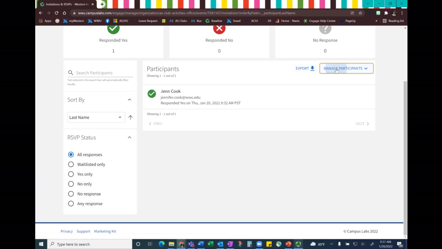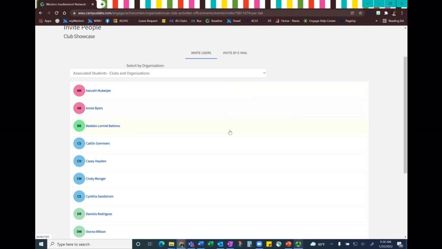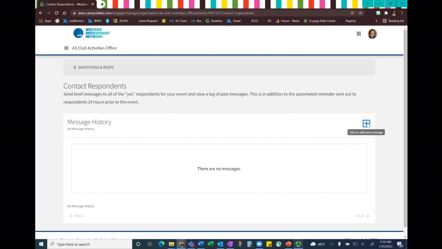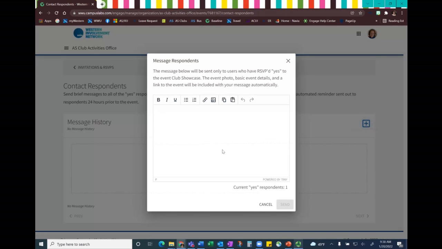You can also manage participants by inviting specific people or contact those that have RSVP'd. Here you can invite specific members of your organization or invite them using their Western email addresses. To send a message, click on the plus button to write your message and then send. Note that this will only be sent to those who have RSVP'd yes.